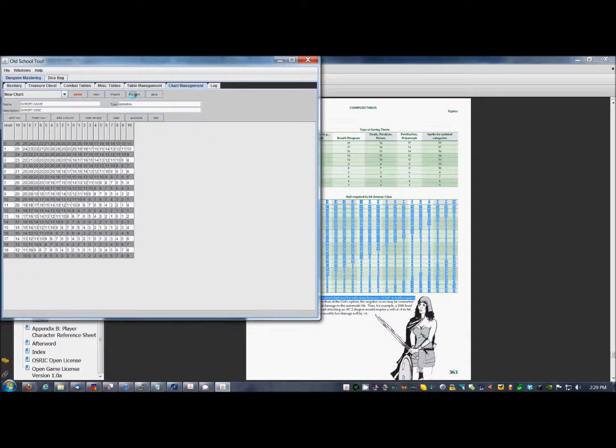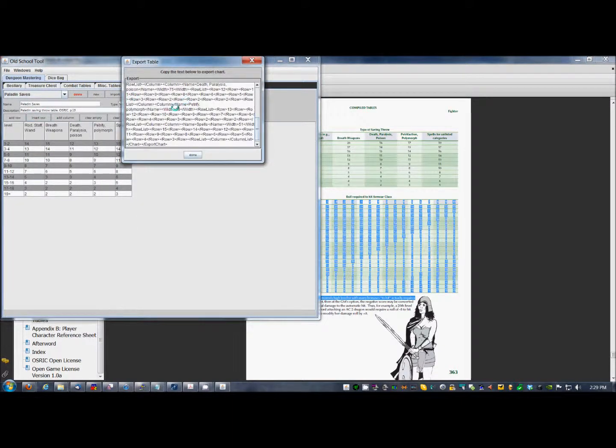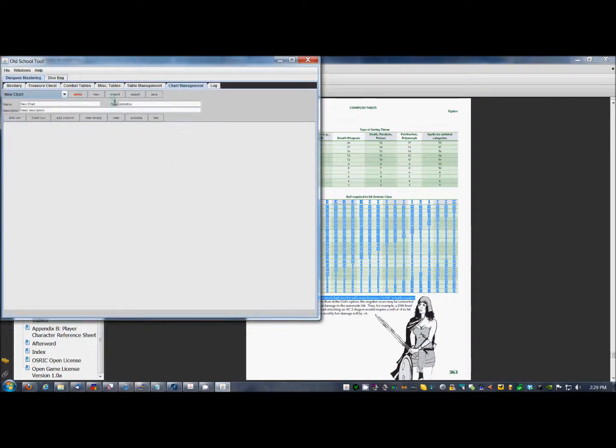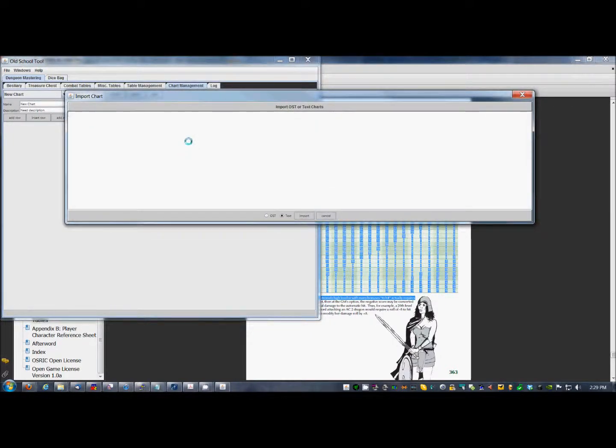And to export charts of your own, click export with the chart selected. There you go. Just copy that and paste it wherever it is you want to give it to somebody. Or if you're going to import that, or somebody sent you one and you want to import it, you just take that text that they've given to you and copy it from whatever means that they give it to you, paste it in here.